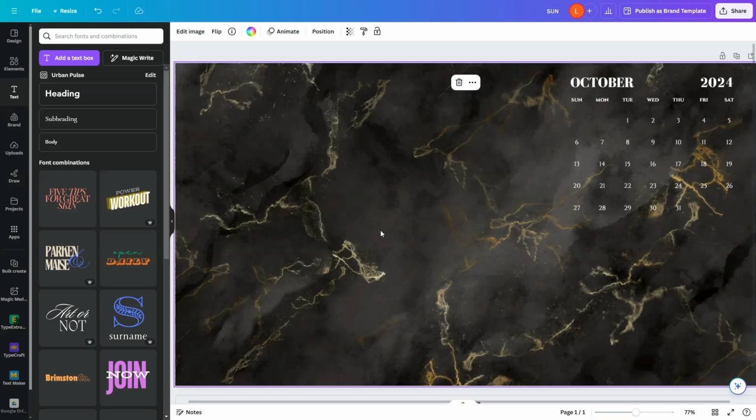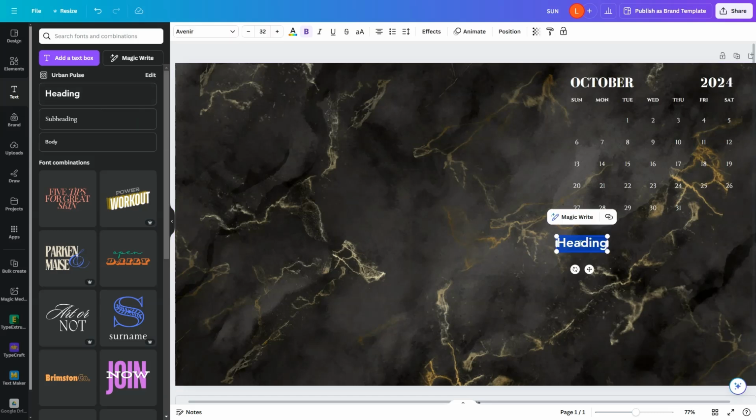All right, so let's personalize our calendar with some events. And let's add some text and mark important dates for this calendar here. Let's use Canva's text tool to put in the events here at the bottom. So I'm going to write a heading, and let's go with events.